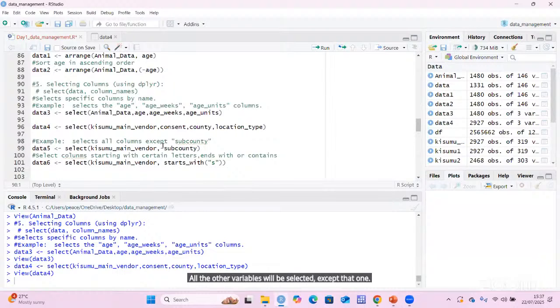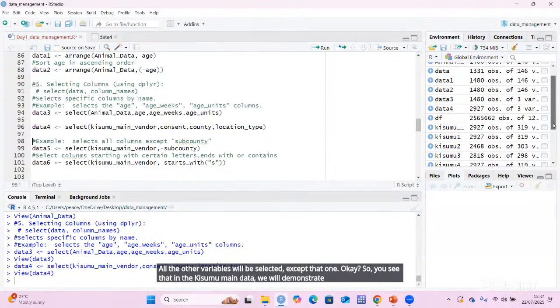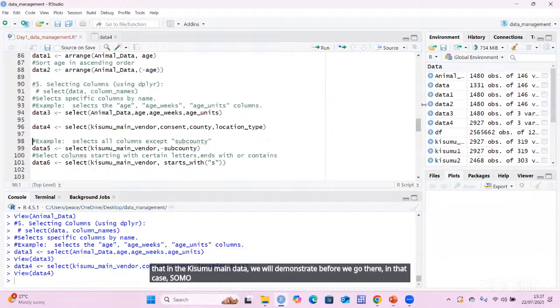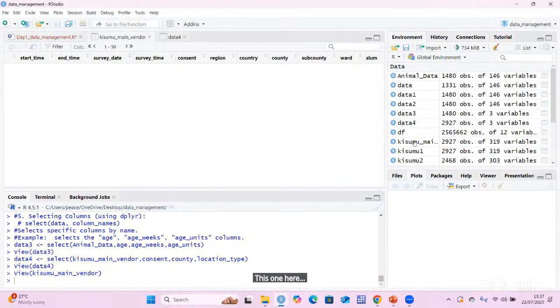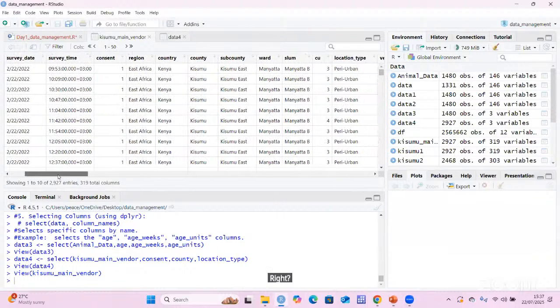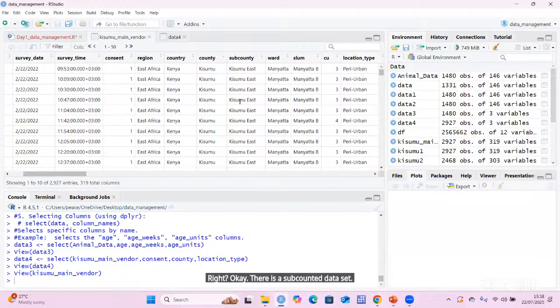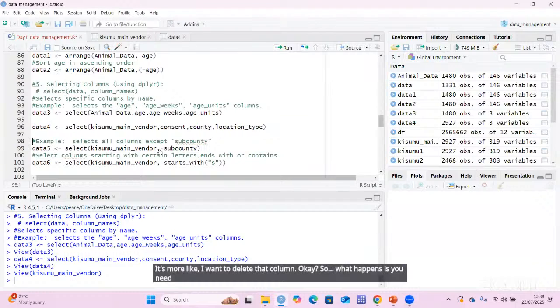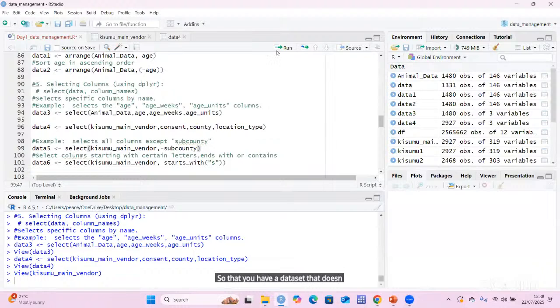except that one. Okay? So you see that in the Kisumu main data, we will demonstrate before we go there. In the Kisumu main data, this one here, there is sub-county, right? Okay, there is a sub-county data set. Now, I want to deselect it. It's more like I want to delete that column, okay? So what happens is you need to put the negative sign on the name so that you have a data set that doesn't contain that particular column. I mean, you could just want to right-click and delete, but unfortunately, that's not what we do.